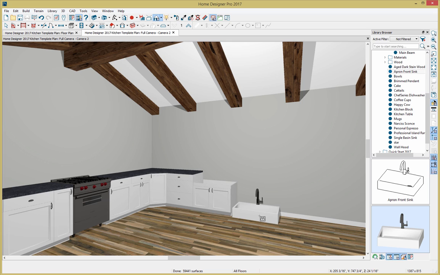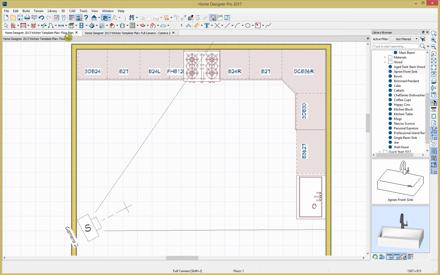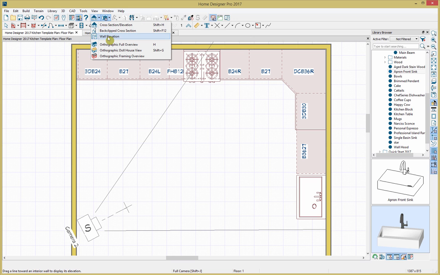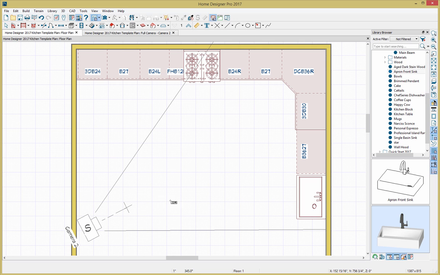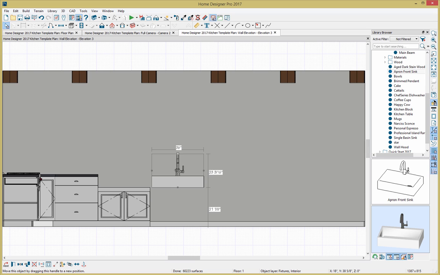And you can see when I placed it, it's added it to our floor. So I'm going to need to modify this using a different view. Let's click on our floor plan view, and I'm going to click on my elevation tools. So I can take a wall elevation by just clicking within the plan and dragging it out, and this will show our wall elevation. It makes it a little bit easier for moving that apron sink on top of our cabinet. So I can move it up and then over to place it directly on top of that cabinet.